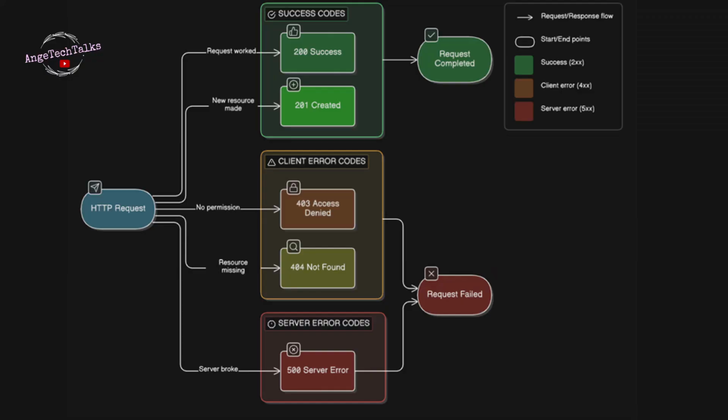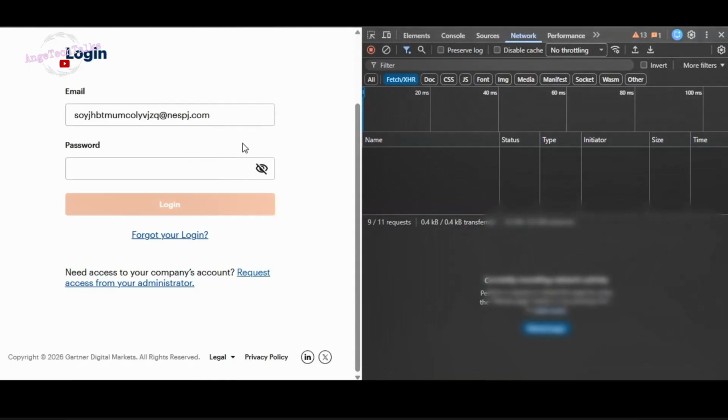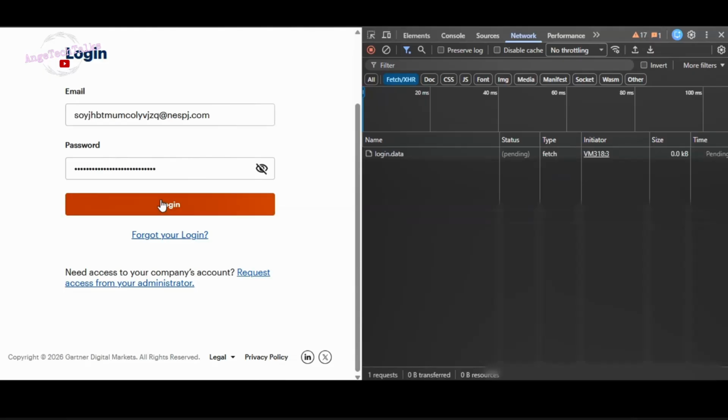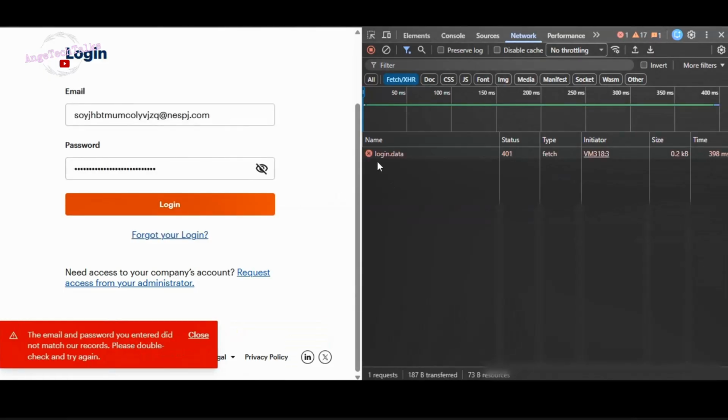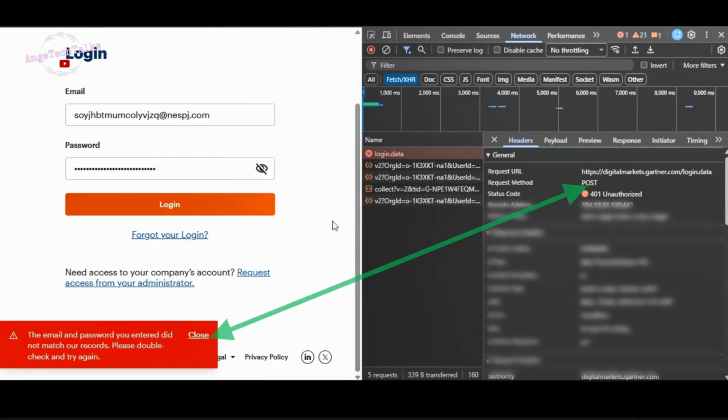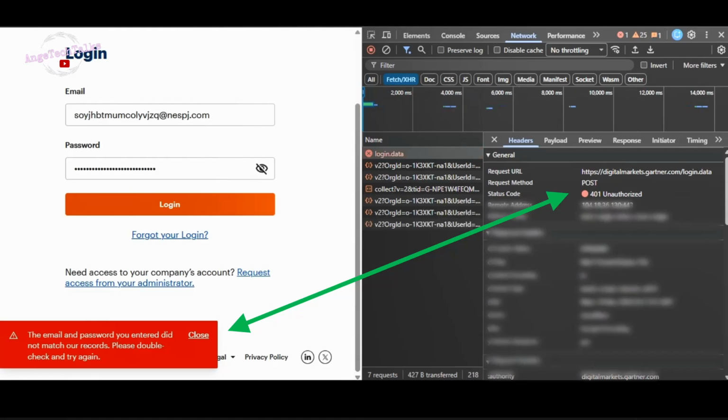The next status code is 401. 401 means unauthorized. Example, imagine you try to log in using a fake email or password. The API does not have a record of this user in the database, so the server will respond with a 401 unauthorized. It is telling you, I don't recognize you. Please provide valid credentials before accessing this resource. So 401 happens when the server does not know who you are. You need to log in with a real account first, or authenticate first.